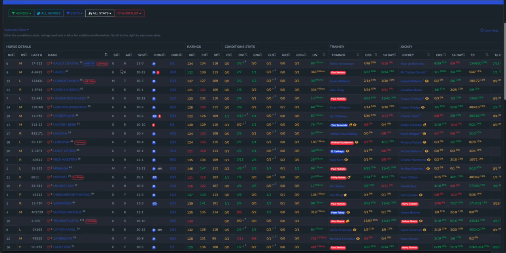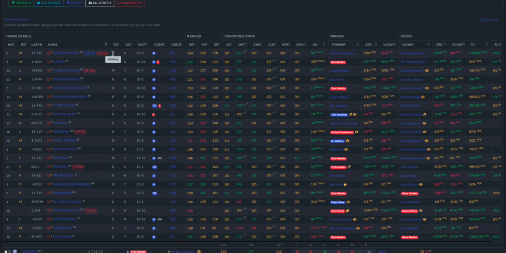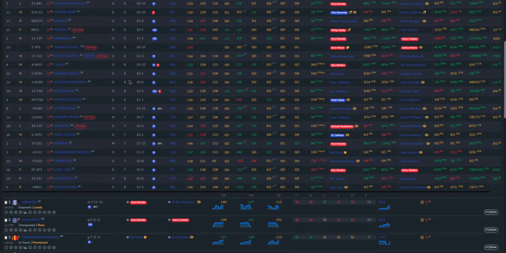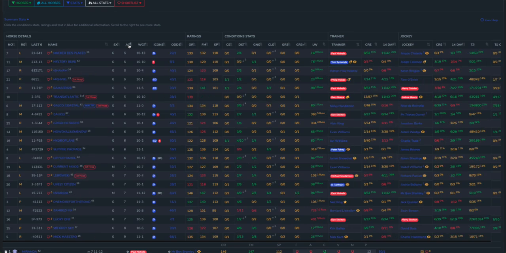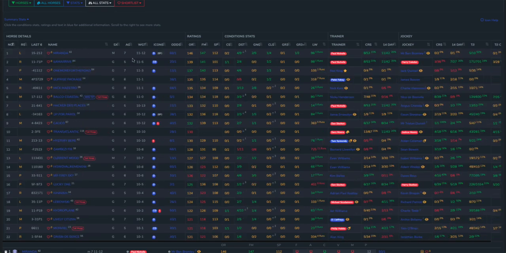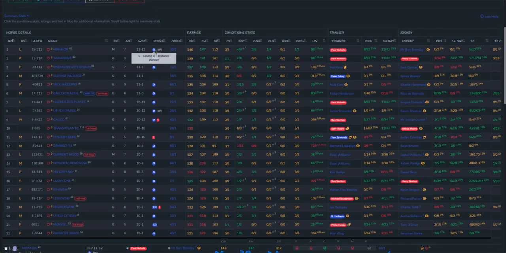You then have the sex of the horse, and again just hover over the names and you can get more descriptions. The age of the horse: if you wanted to find out all the different age ranges, you can see this race has got between 5 and 9, just click the little arrows to change the sort order. We'll just put it back to where it was. And then you've got the weight of the horse, and then various icons. You can quickly see what horses have won over the distance or the course and distance, who was a beaten favourite, who's wearing various headgear, etc.